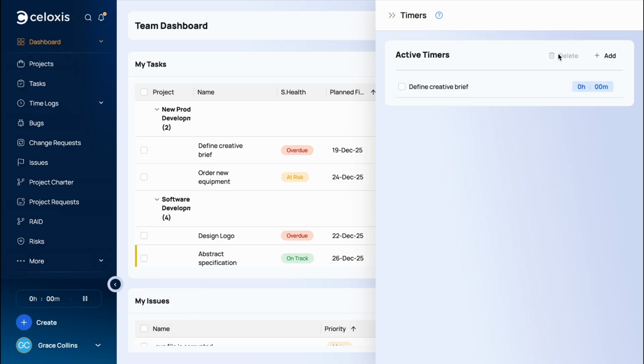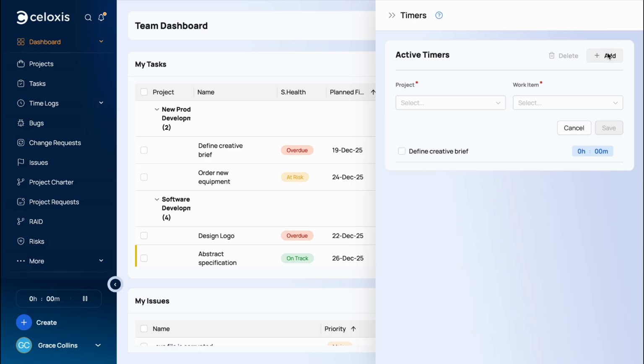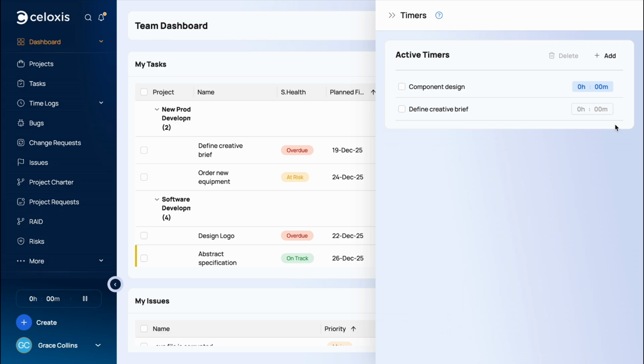Once you click on this icon, it shows you the options such as these. You can use the Add button to add tasks to start the timer. Once you click on the Add button, select your project, choose your work item, and click Submit. This will start the timer on the selected work item.